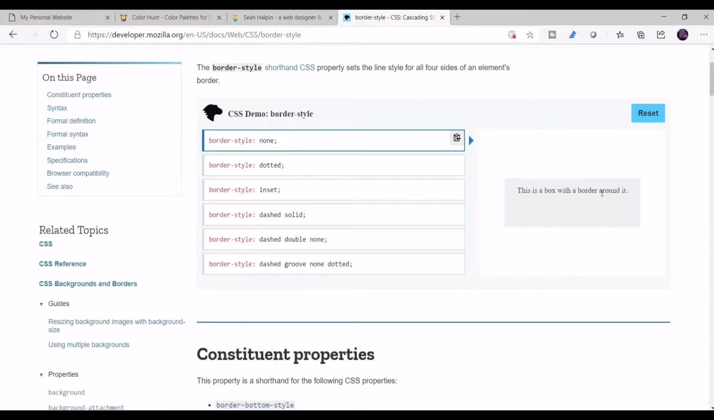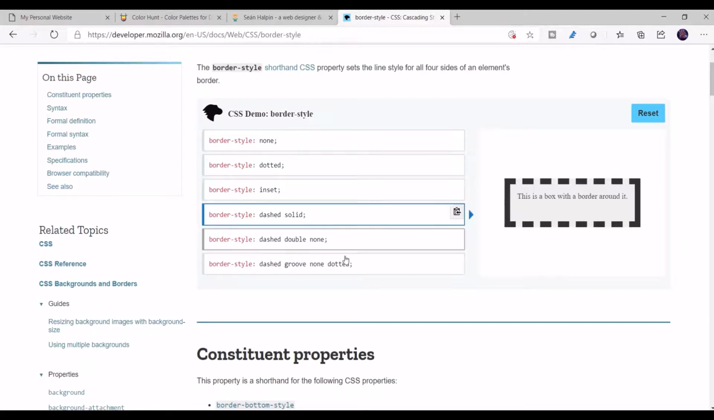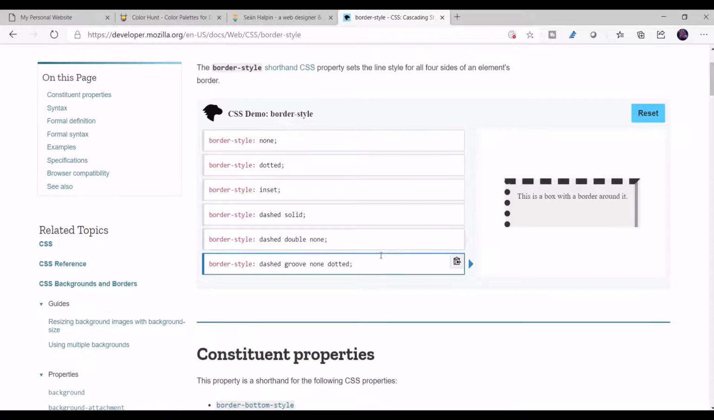So border style none will be like that. Border style dotted will be like that. Inset will be like that. Dashed, solid will be like that. Dashed, double will be like this. And border style dashed, groove, none, dotted. The four sides are mentioned over here. Great. The first gave this one, the upper one. Second, groove gave the other side, I think. The none gave this side, the dotted gave this side. Great. He mentioned four borders, and the output was even for the four borders.